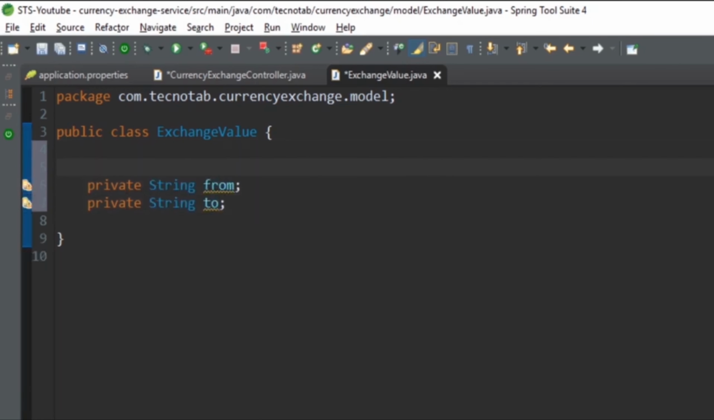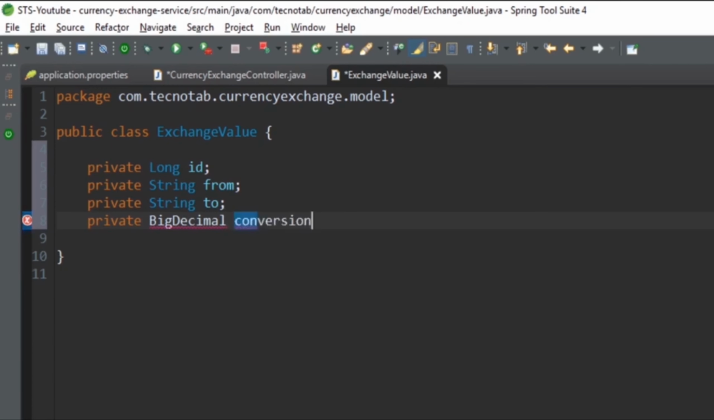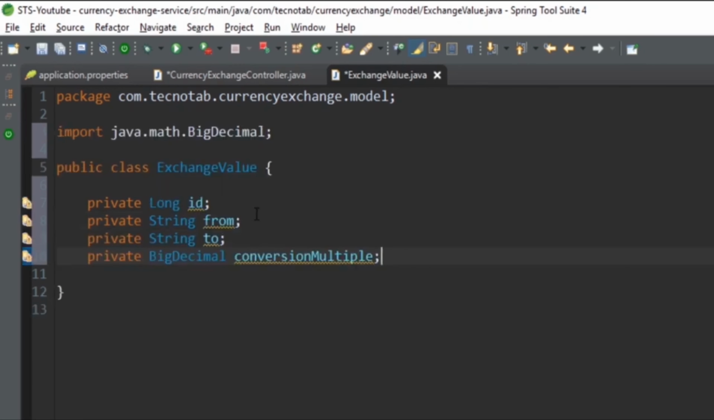Let's define one more thing, the ID. For every exchange value, there will be an ID in long format, and there will be a conversion multiple. To be practical, it should be defined in BigDecimal format. So, private BigDecimal conversionMultiple. Let's organize the imports with Control Shift O.